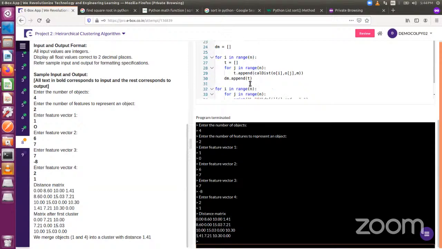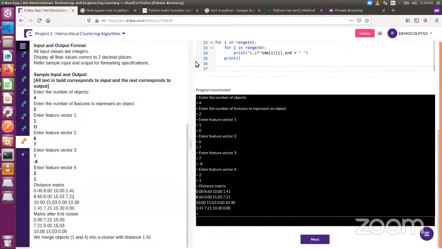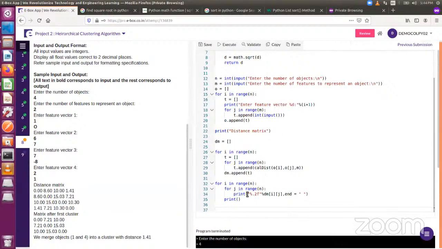Now next, we have to find out the closest pair. So this is the distance matrix, and among this you can see the closest distance is 1.41, right? So now I have to find 1.41 as well as the corresponding objects: object 0 as well as object 3. That forms the closest pair. Object 0 and object 3 correspond to the closest pair.